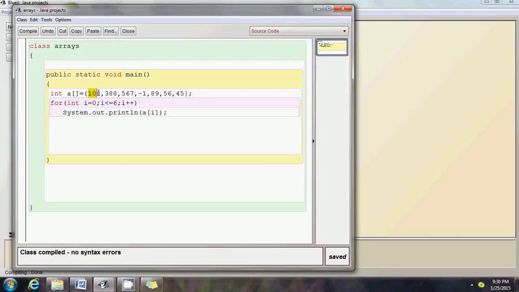So we have 1, 2, 3, 4, 5, 6, 7 elements in the array, and we are going to refer to them starting from index location 0, because an array always begins at location 0. So we have to go through locations from 0 to 6. If the size of the array is 7, we need to traverse the array from 0 to 6.